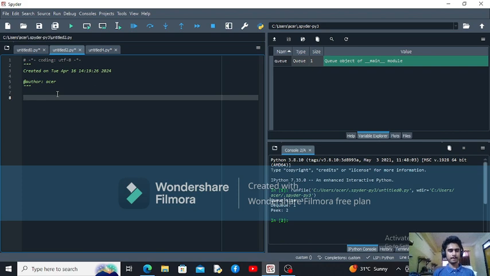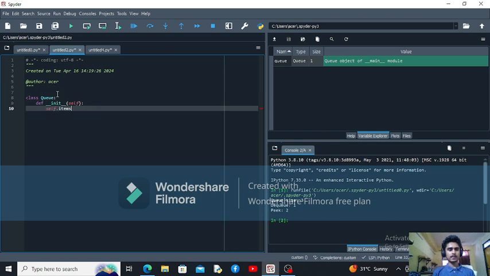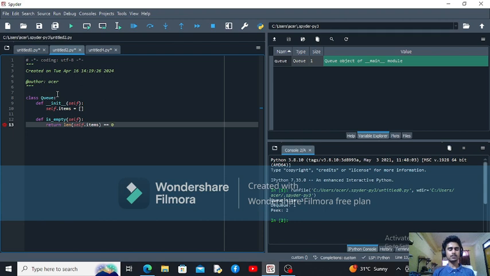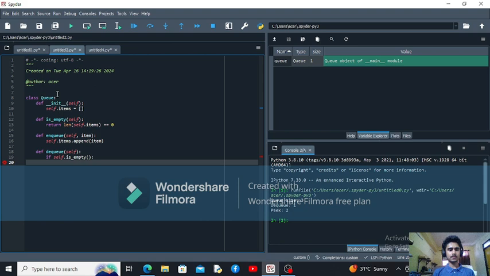So first we'll create a class here. Then we define a function in it with self, and then self.items equals to empty list. is_empty returns length of self.items equals to 0. Define enqueue with self and item, then define dequeue of self. If self is empty, raise IndexError, dequeue from empty queue.